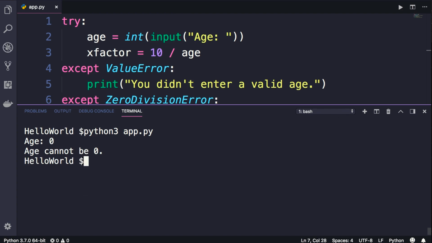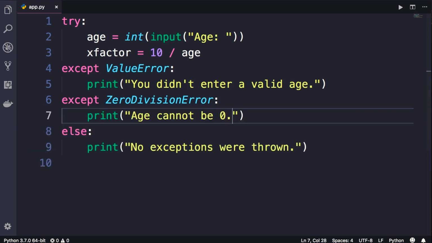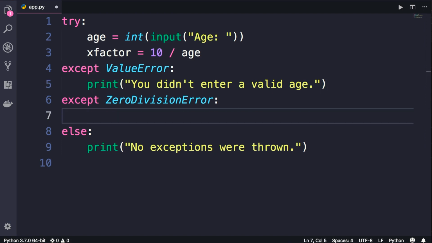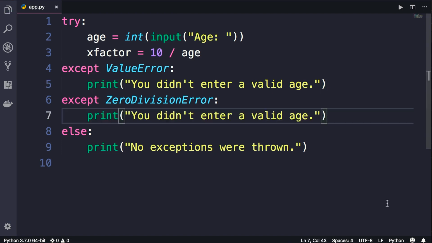Now let's take this to the next level. Let's imagine if the user enters 0 for the age, we want to print the exact same error message. So I'm going to copy this and paste it here. Now our code looks a little bit repetitive. We have repeated this message, and that means if in the future we want to change this message, we have to change it in 2 places. There is a better way to handle this situation.